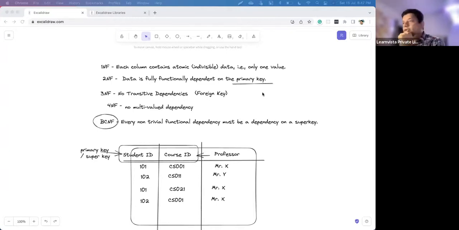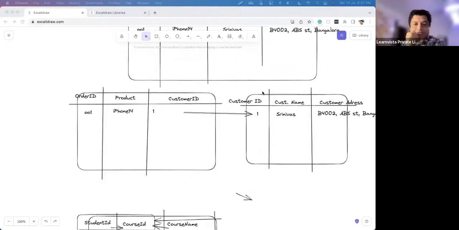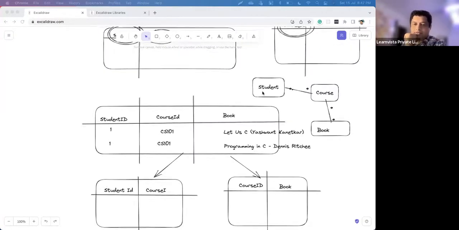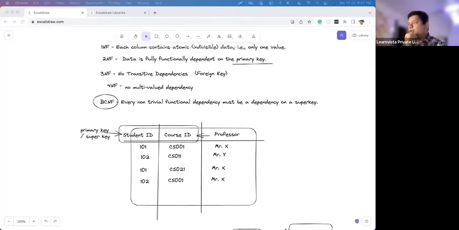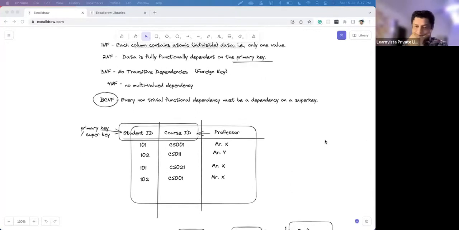Right. So this is all about normalization, all the four normal forms.